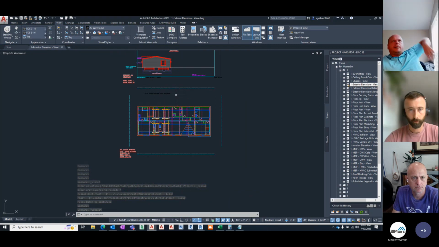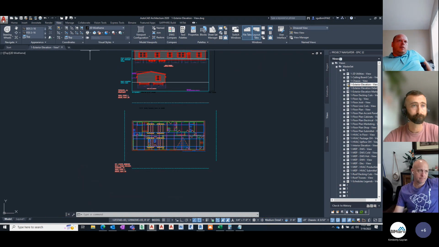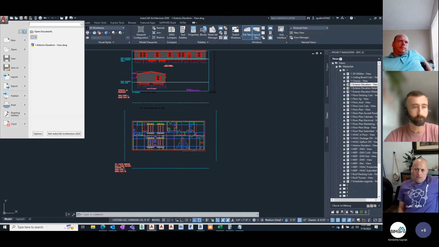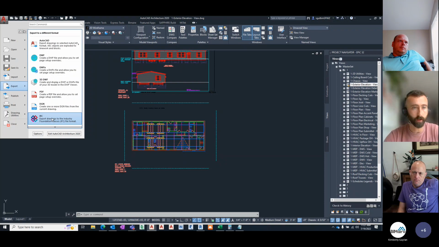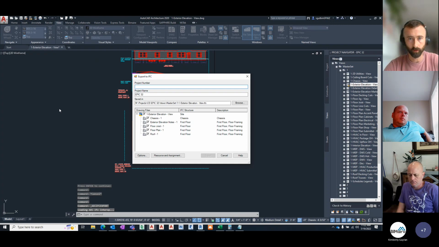So what else? Let's just produce it because that's going to tell us right away if it works. Okay. So then I want to export IFC. I removed this exterior elevation notes. I called this test, and Jesse, that's it.